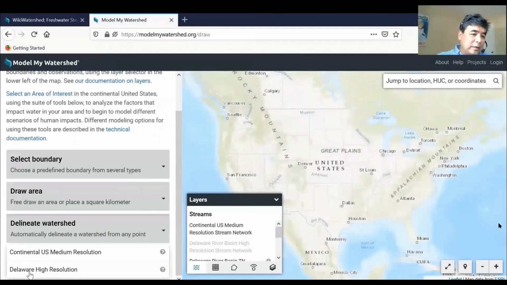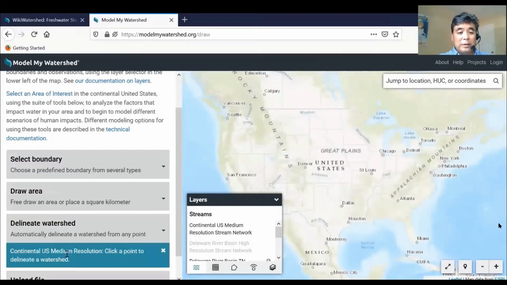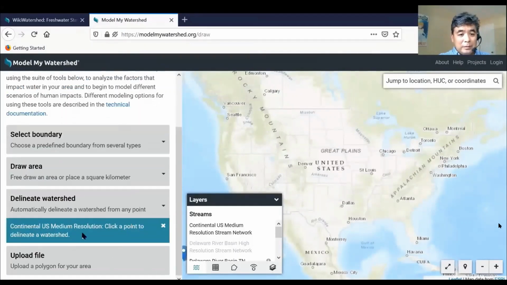Now, right here, we've got a couple of different layers that we can choose from. We've got the continental US medium resolution layer, and then we've got the Delaware high resolution layer. Unfortunately, we don't have the high resolution available for us as the general public, but we do have the continental US medium, so we'll go ahead and click on that. And it says, click a point to delineate a watershed.